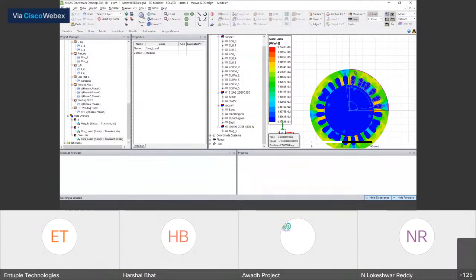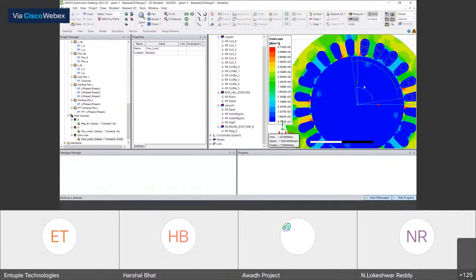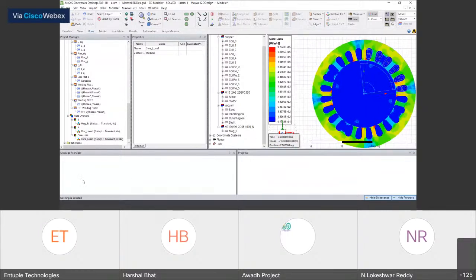Okay, so that's the core loss distribution inside the stator core. For rotor core being synchronous, the core loss is quite low. So yeah, these are some of the output parameters that you can expect from motor simulation using Maxwell.